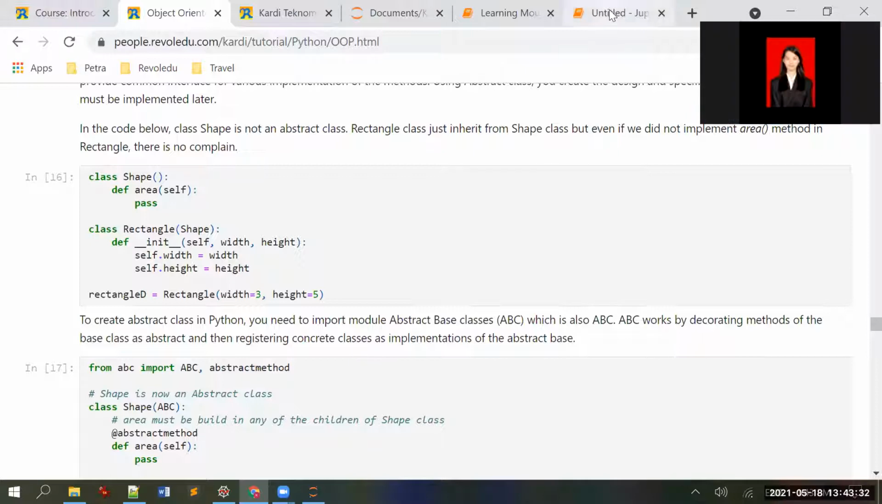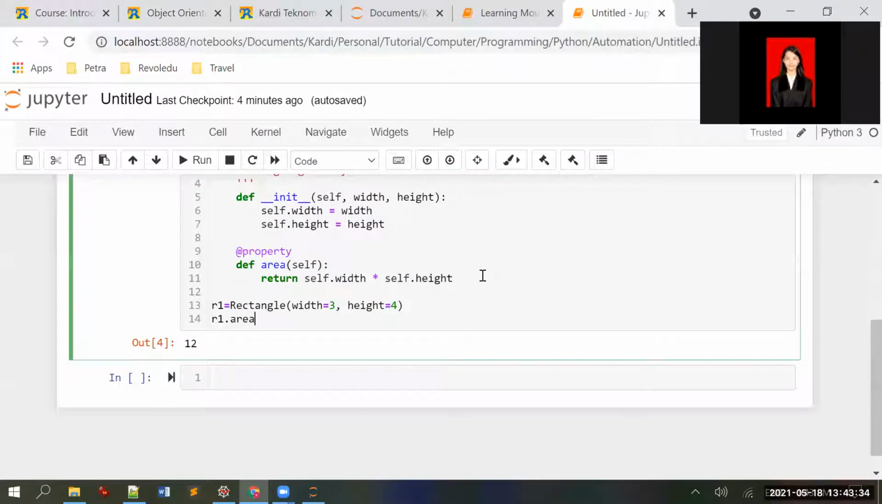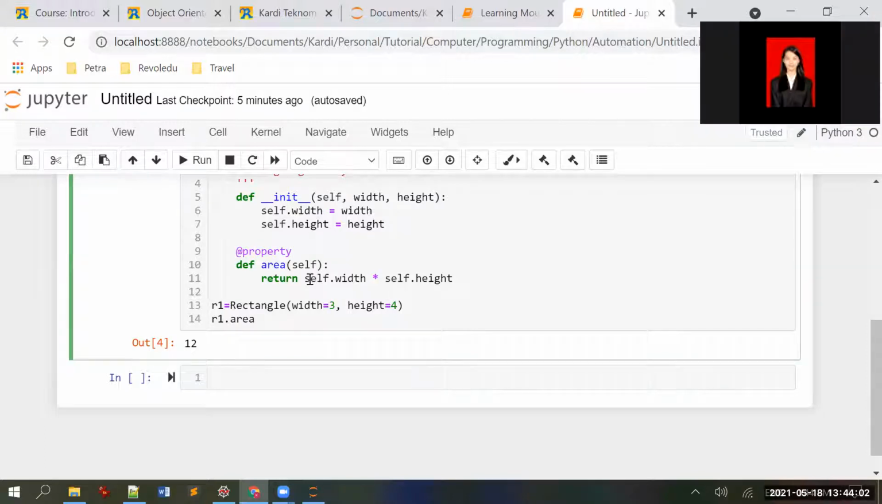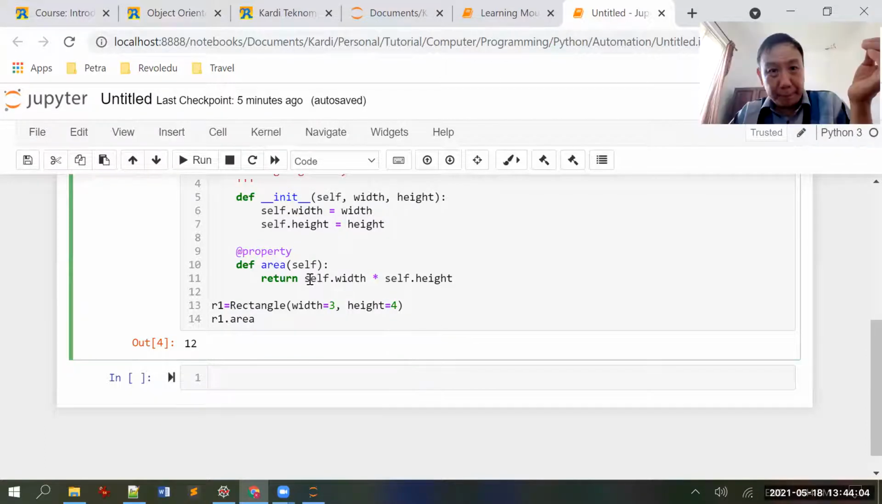Then, if it is a property, is it only an object? Okay. Meaning of the property: an object consists of two things, right? Object equals method plus property. So by having a decoration like this, add property, that means you change the method into a property.